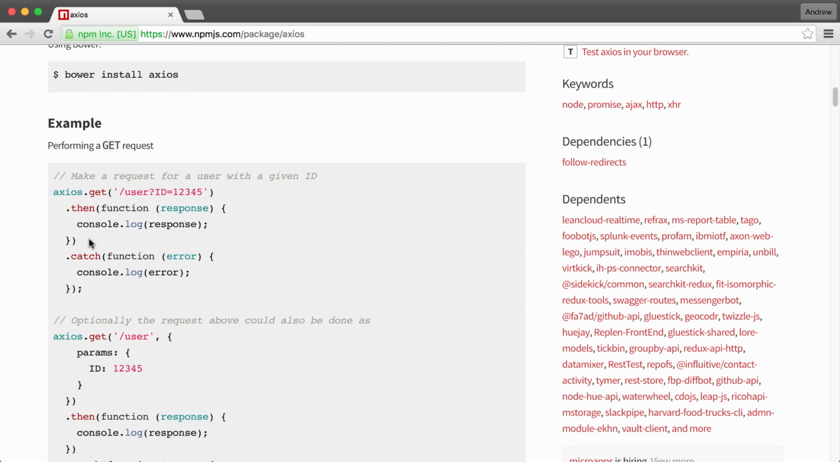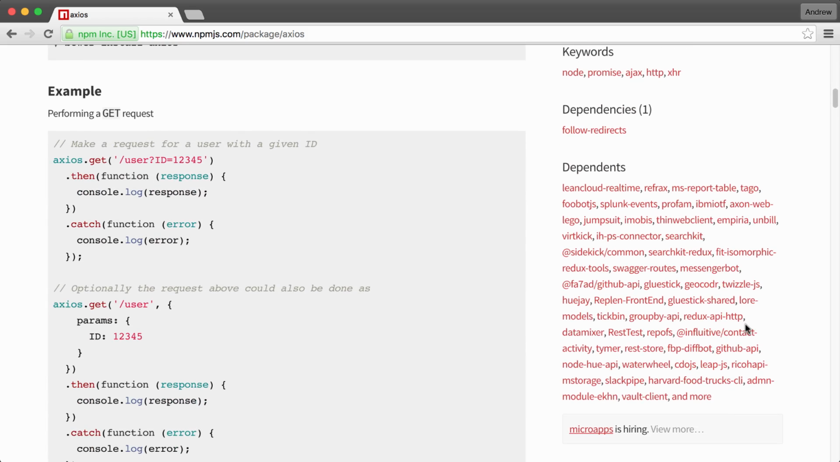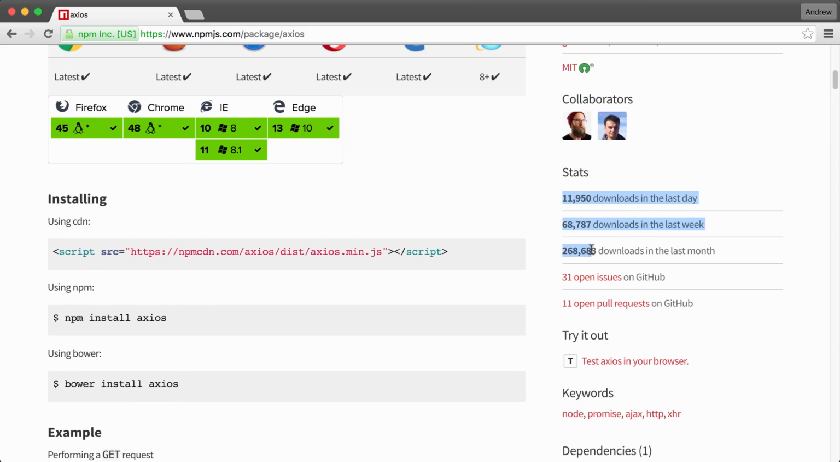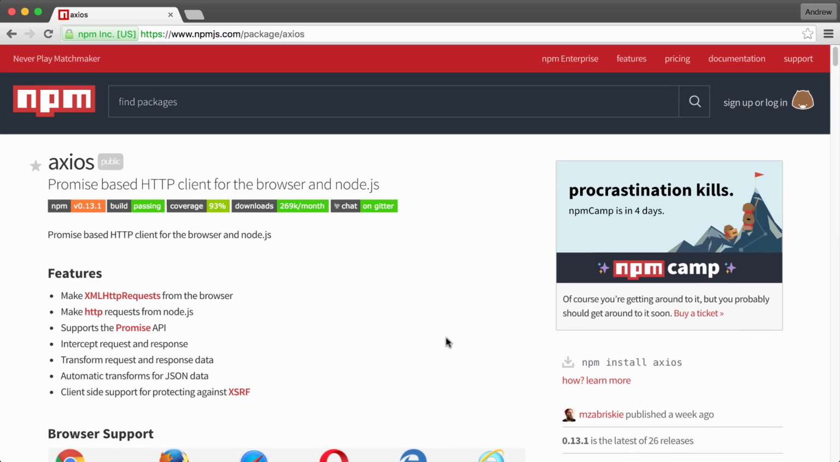Here you can see some things that look familiar. We have calls to then and catch, just like we do when we use promises outside of Axios. Over on the right-hand side, you can see this is a super popular library, and the most recent version is 0.13.1. That's the exact version we're going to be using. Feel free to come back to this page when you use Axios in your projects. It has a lot of really good examples and documentation. For now, though, we can install it.